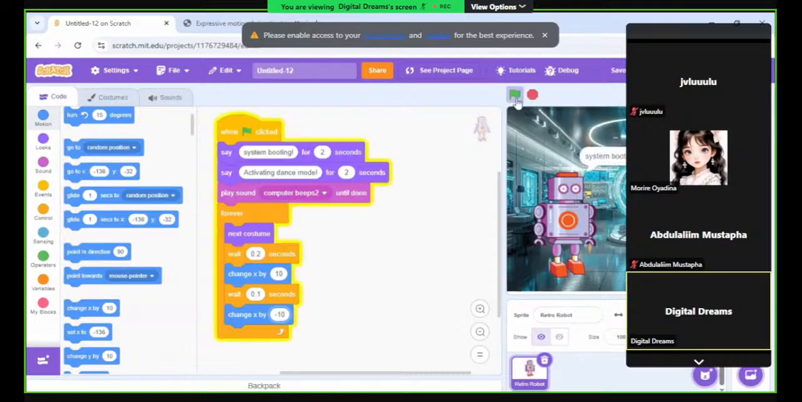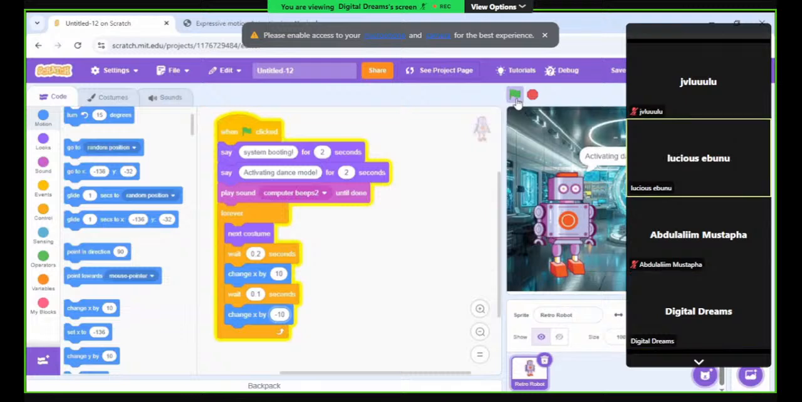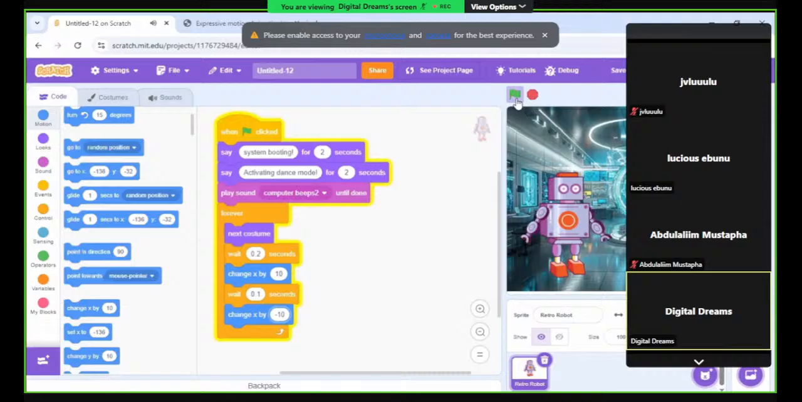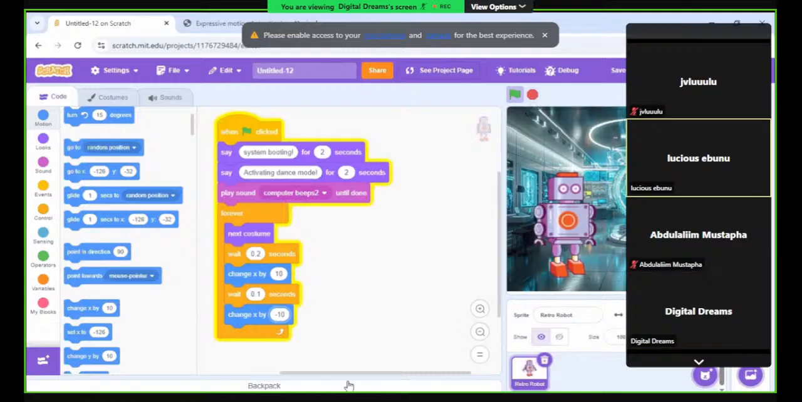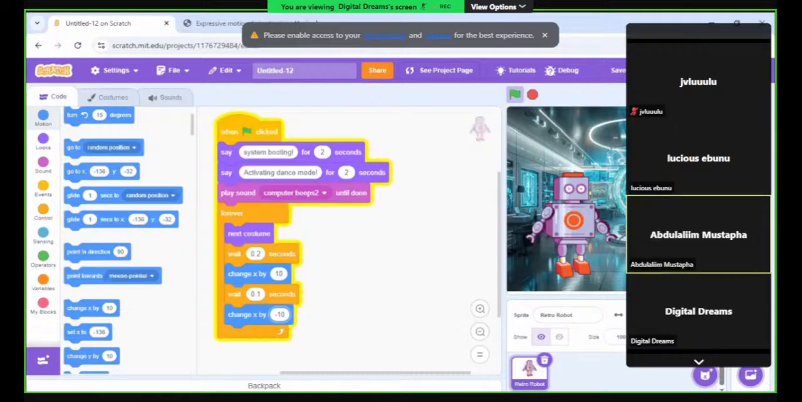You see, it's switching costume and then it's shaking. Wait, what's this? So are you there? What was that? Yes, ma, I am there.